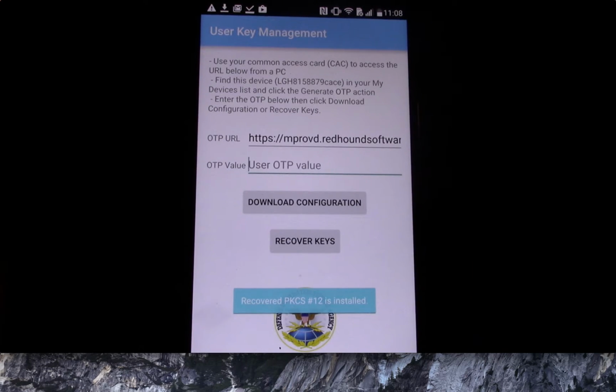And that's it. So at this point the device has a DoD issued device cert, and the user has a new signing cert, identity cert, and set of recovered decryption keys.